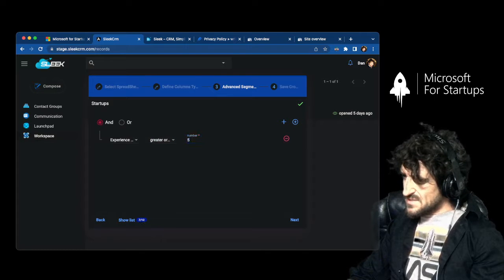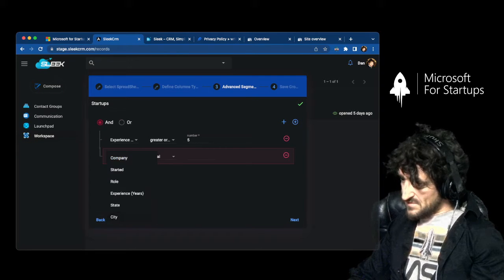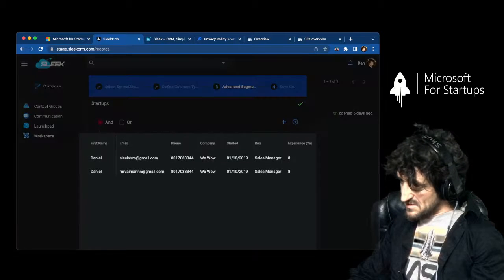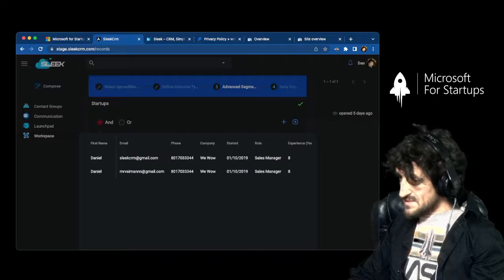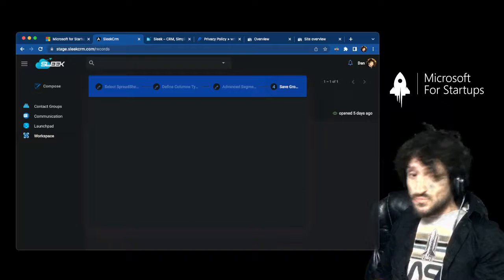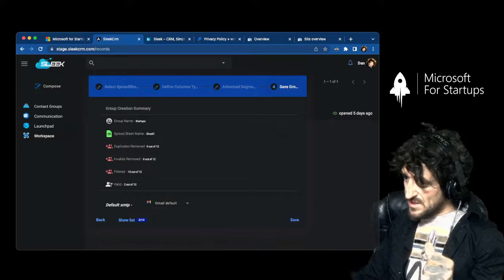As you can see, it's already minimized it to 7. And then I want to add another condition to have only the ones that are from Los Angeles. And as you can see, what I'm getting here is only the 2 that are relevant to me. Of course, on bigger lists, it's much more meaningful. So over here, this is my summary of my group, just what I uploaded.